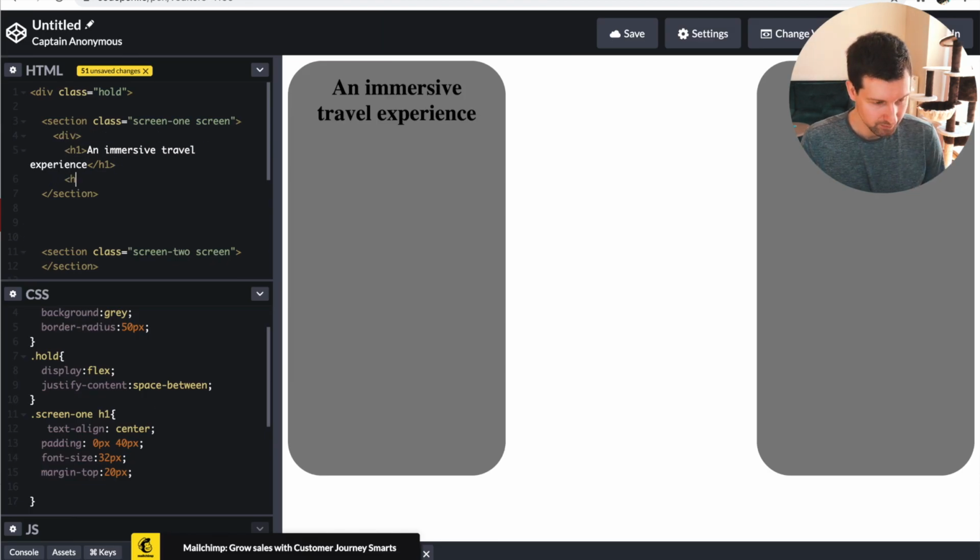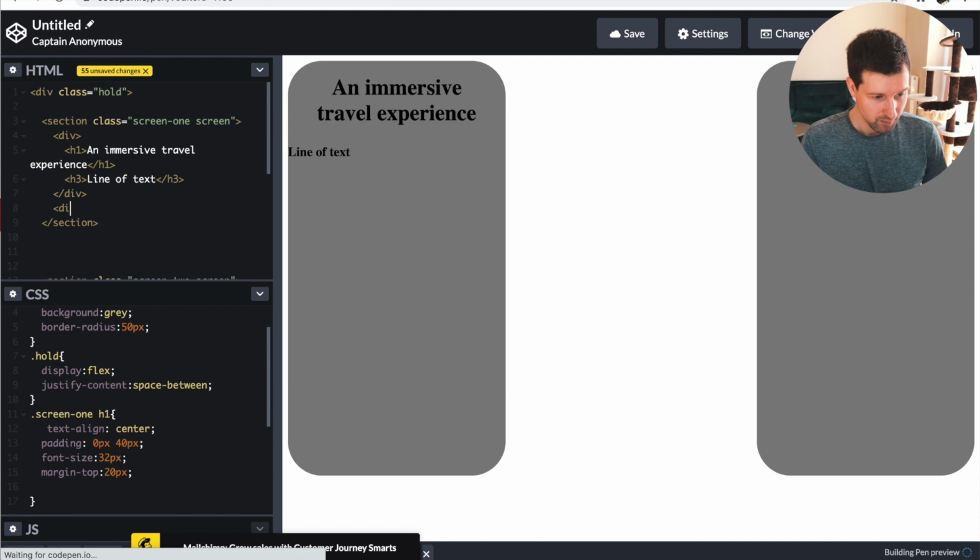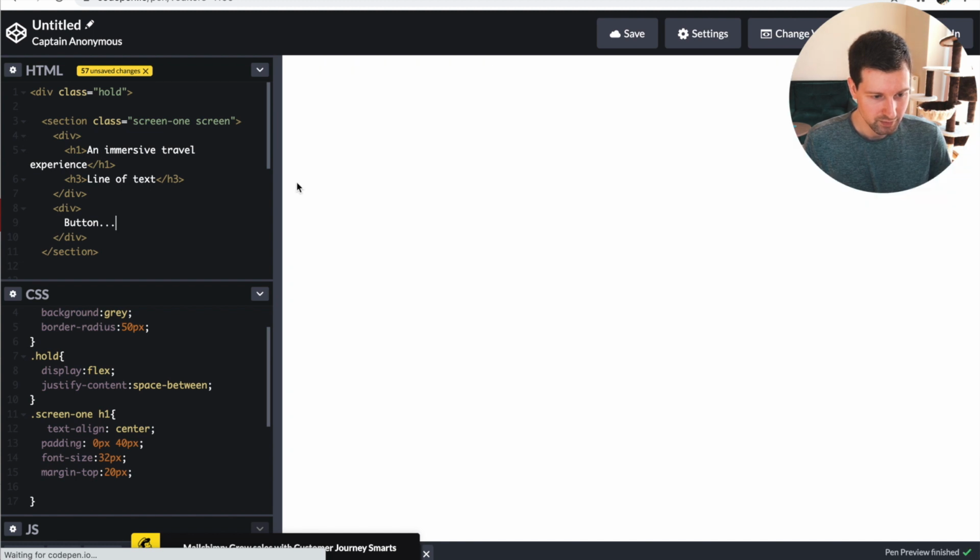So if I just explain what I'm doing here, I'll put this div just here, then we'll have our, let's use an H3 here, so our line of text, like that. And then we're going to close off that div. So we have this part just here. We're going to have another div at the bottom, where our button will be. So if we look at the minute, you can see it's appearing just here.